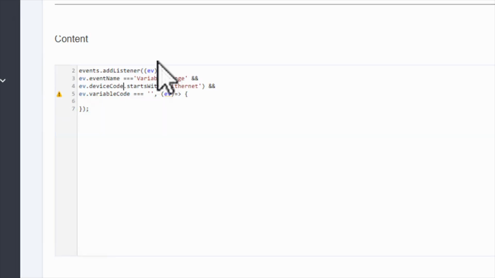Perfect. So, in the next case, instead of specifying that the variable code is equal to something specific, as in our case, the variables have the full name and what they are at the end, we will tell it that instead of equal, we will use ends with, followed by parentheses to pass the parameter. And in our case, the variable we want to monitor right now is the online variable.